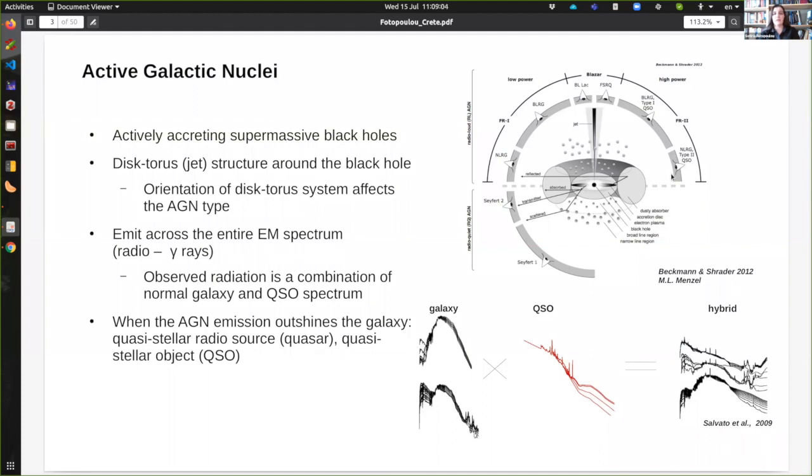at the end. So what comes to our telescope is a combination between the radiation coming from the central part of the AGN, from all of these different components, and the host galaxy. So in the case where the QSO, the AGN in the center, outshines the rest of the galaxy, we have what we call a quasar or a QSO, and the spectral energy distribution will look something like this with a red line.